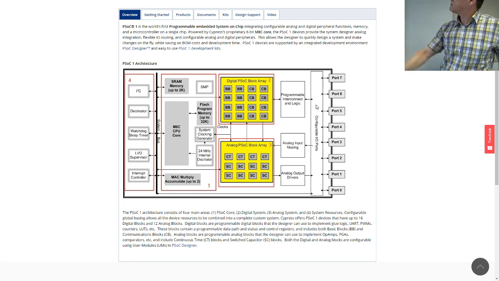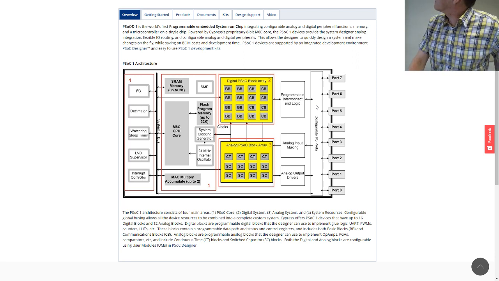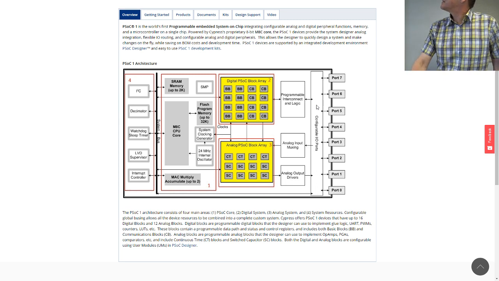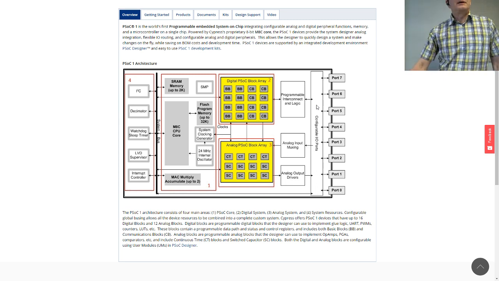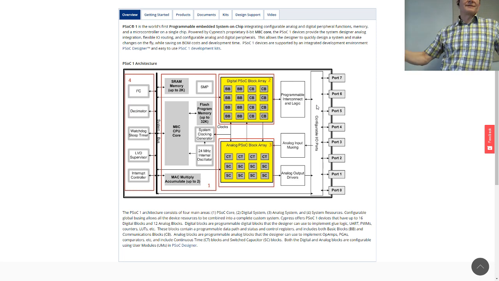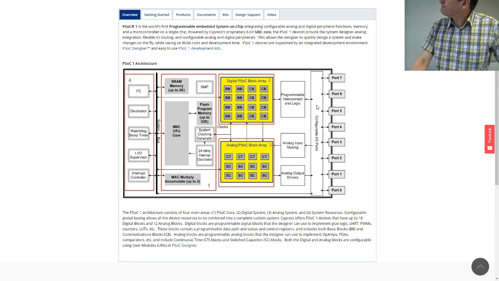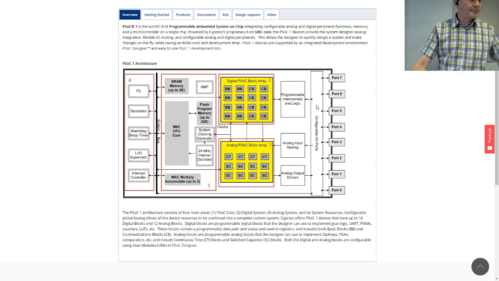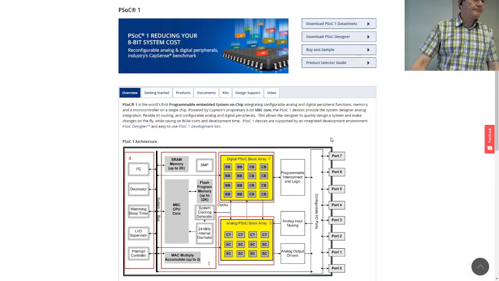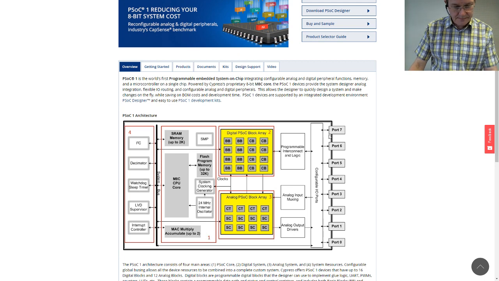But anyways, it's a really nice, flexible system, which means that it's not that straightforward to program anymore. Everything is driven by software. And of course you need to write the code that makes the configuration correct. But that's why we have these nice design tools. Okay, so that's the PSoC 1.